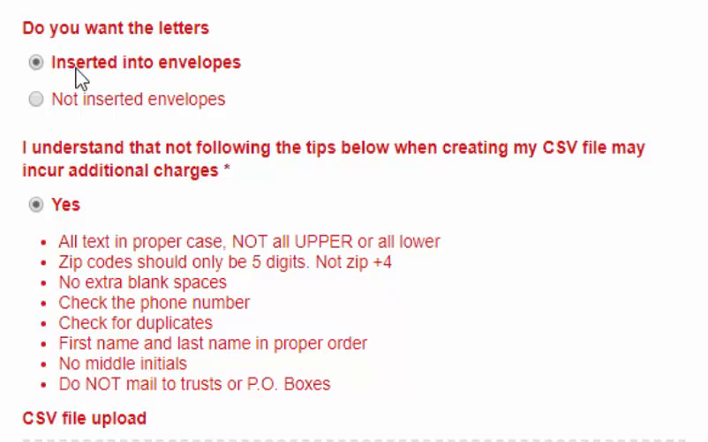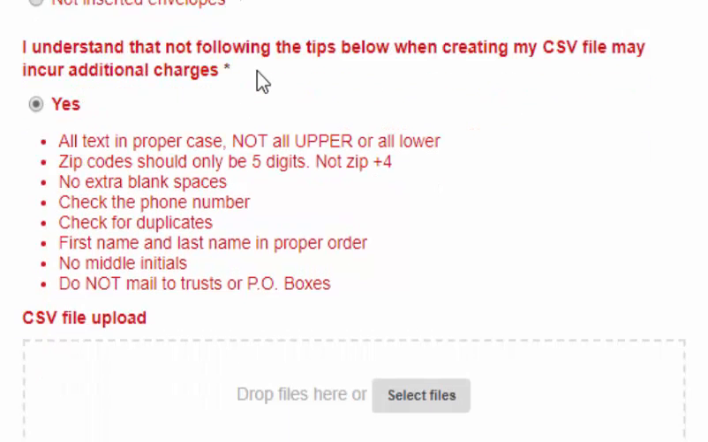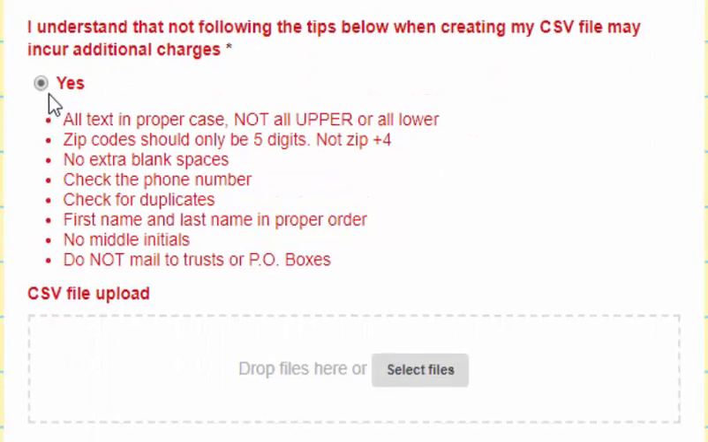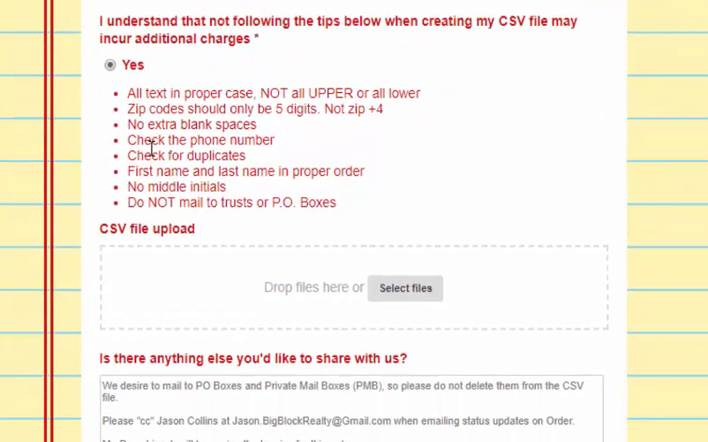We want the printing company to insert those yellow letters into the actual envelopes that will be used. We want them to do that so we don't have to. All right, then click yes. We understand these are some of the tips and recommendations that they suggest we follow.